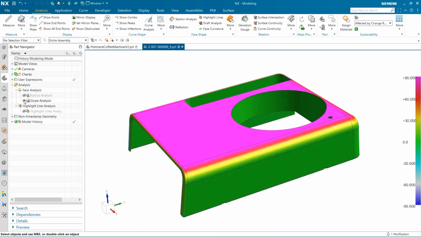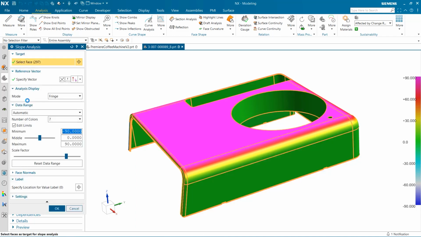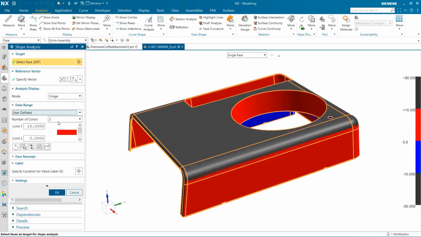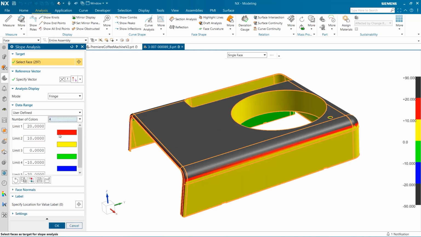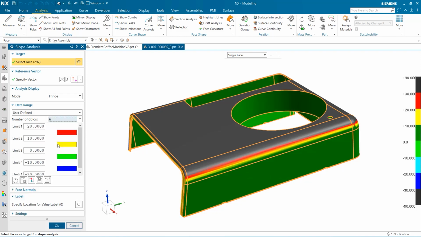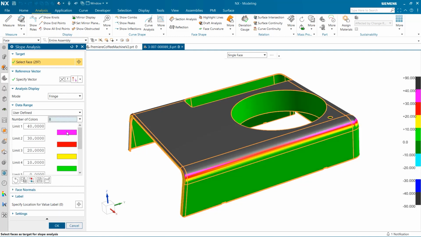The last thing I want to explore is how we can best optimize these face analysis tests. If I go ahead and reopen the slope analysis window, we can see the data range option is set to automatic. If we change this to user defined, we can then control the number of colors, what value defines each color range, and the color itself. This is an excellent tool to personalize your analysis to fit your design constraints and criteria.